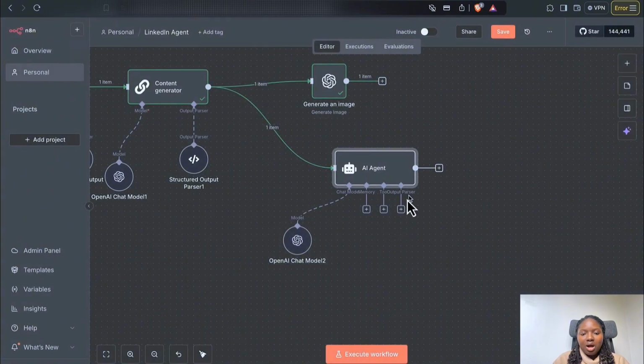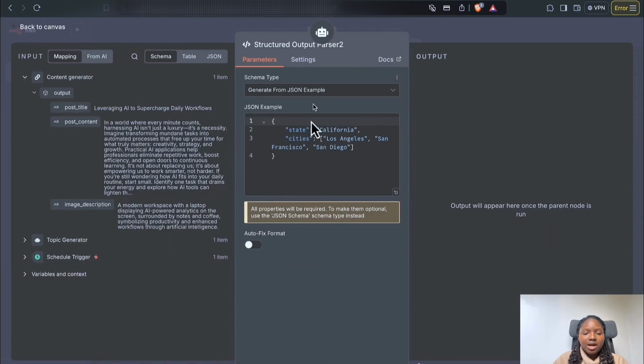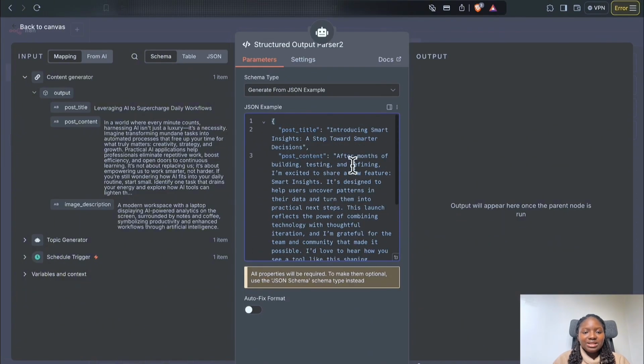So our output format will be the structured output parser, and then we need an example. I'm just going to copy the format here. It's similar to the previous format, but this time we are going to be adding the hashtags.